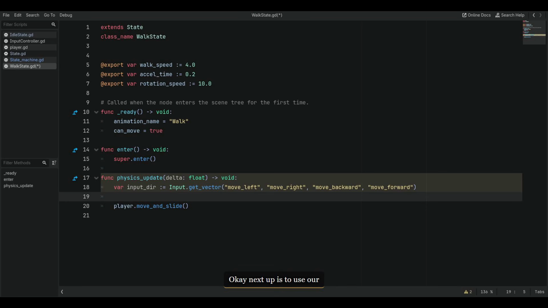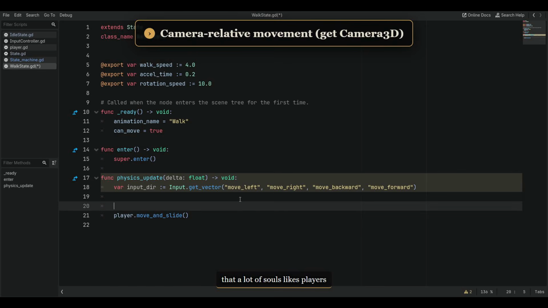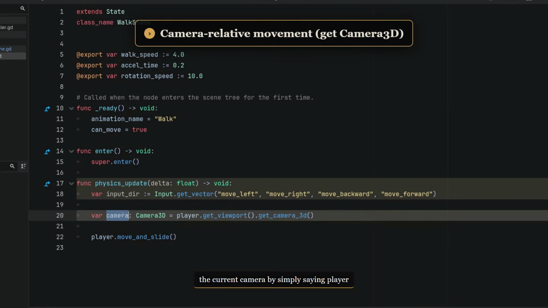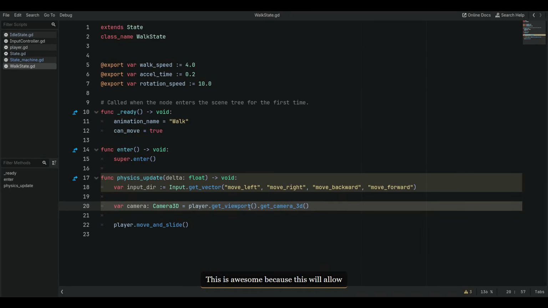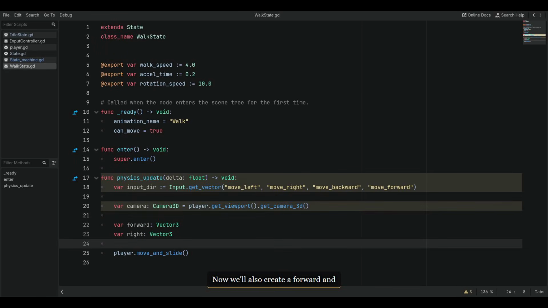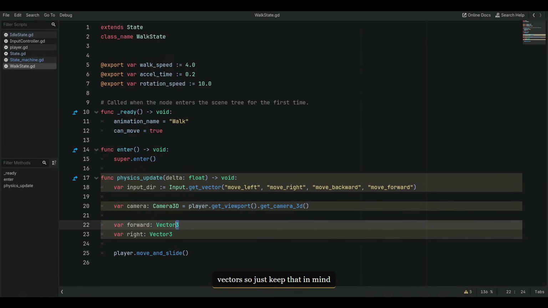Okay, next up is to use our camera to actually move, because the way that a lot of Souls-like players move is by using the camera direction. Now, what we'll do is we'll get the current camera by simply saying player.getViewport.getCamera3D. This is awesome because this will allow us to just access whatever current camera is being used. Now, we'll also create a forward and right vector, but these are 3D vectors. So just keep that in mind.